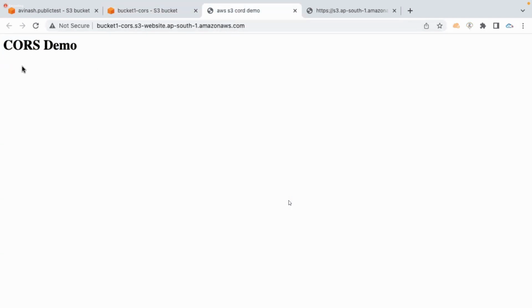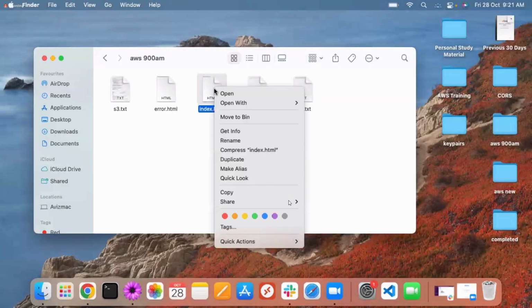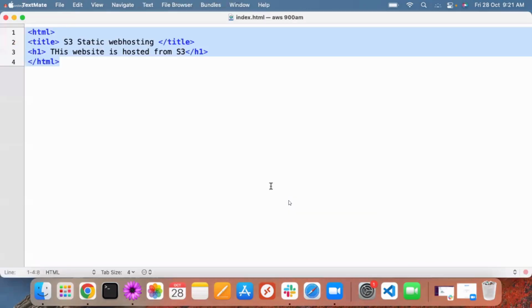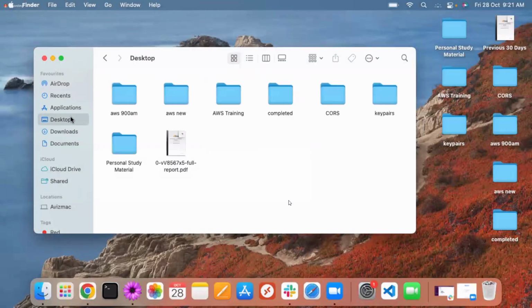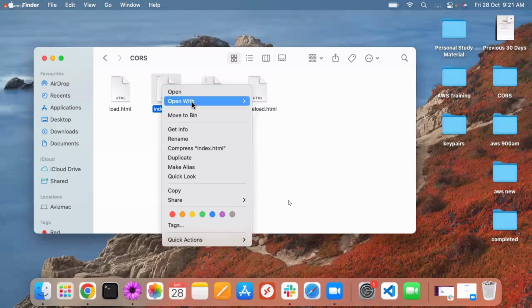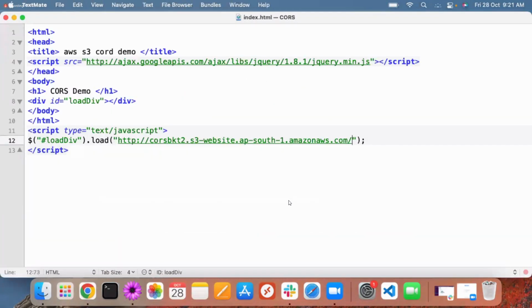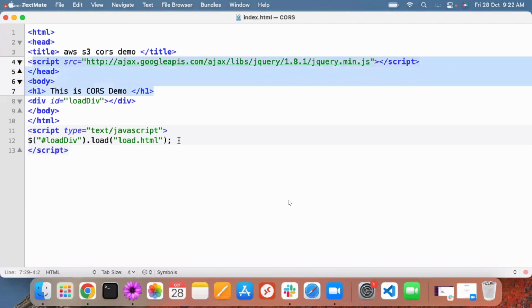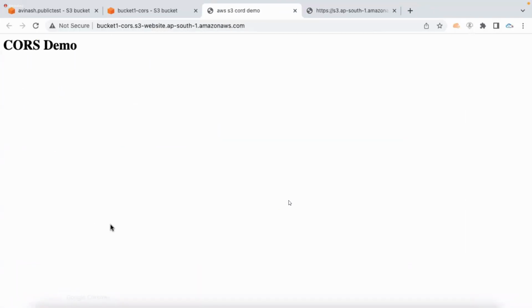I want to load this file below here. It is showing CORS demo, but below that, whatever web page I have here, I want to load that here. For that, I'm going to edit this index.html. No, not this file, I'm in the wrong folder. Right. Okay, so now what I'm doing here, what is my file name? Load.html. This is a very simple code. This is the title, S3 CORS demo. Now what it is doing, below this header, it is loading another file called load.html, which is in the same bucket.